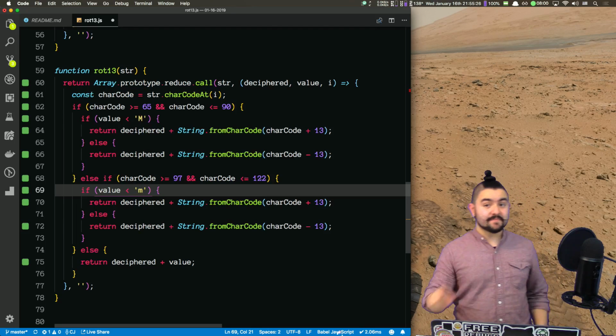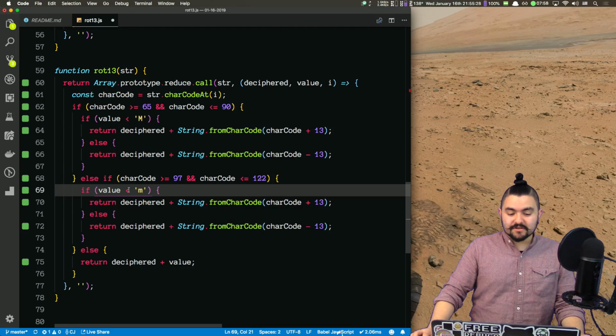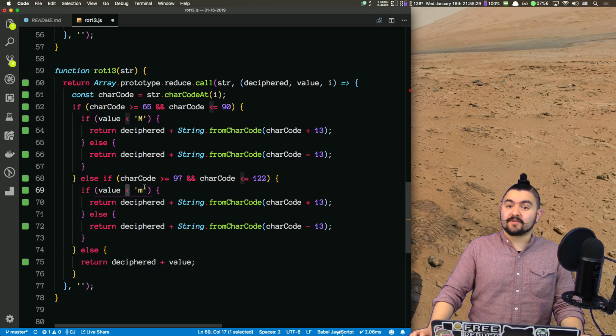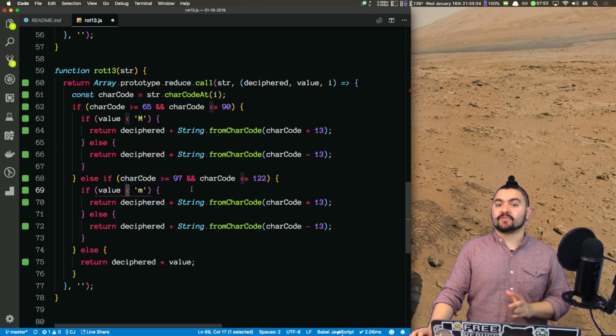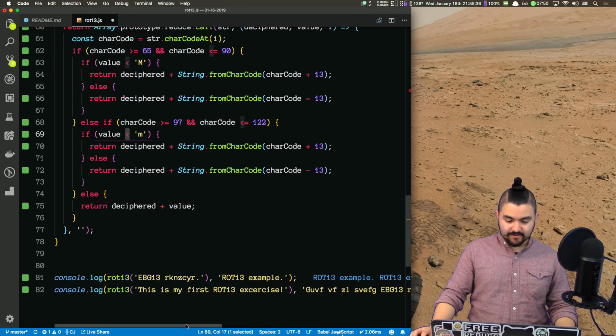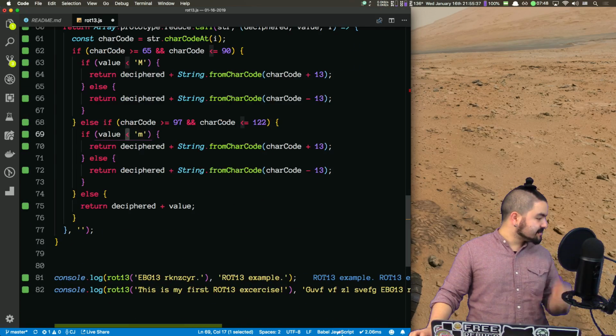So this is something you may not know. When you do a less than or greater than comparison with strings in JavaScript, it's actually comparing their character codes. So this works. Nice. Good suggestion.